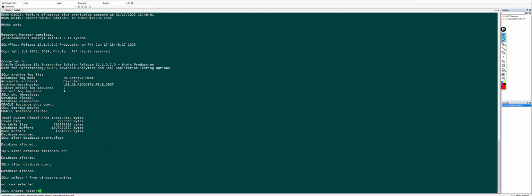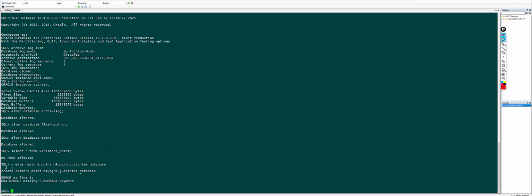So we need to create not only a restore point but a guaranteed restore point before upgrade. Probably there should be some syntax error. Create restore point name.